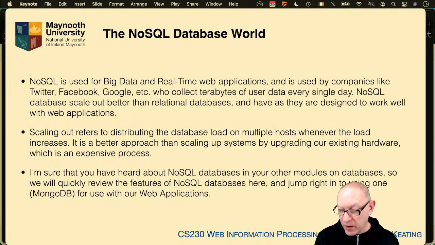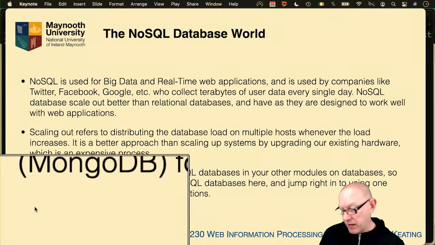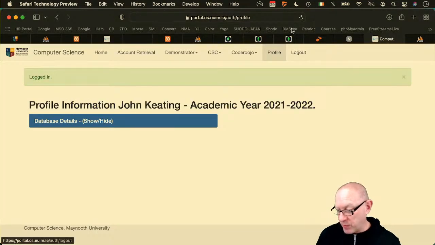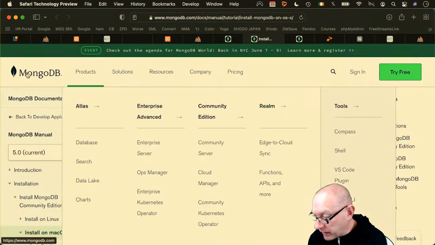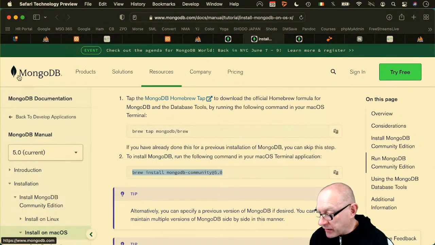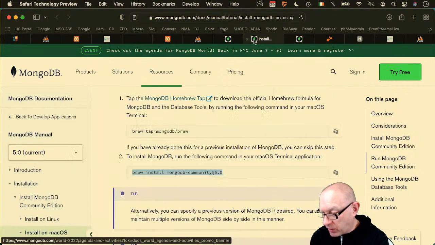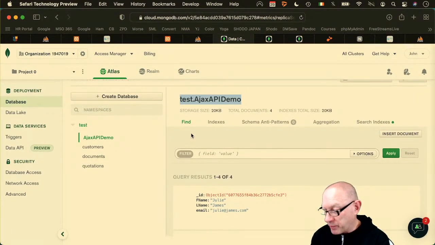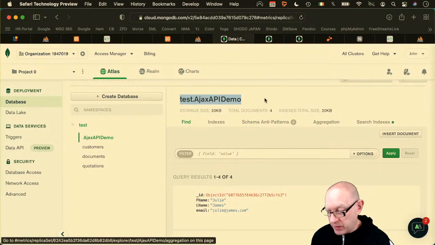So I'm sure you've heard about NoSQL already, of course, in your modules on databases. So we're going to review the features of NoSQL here and jump right into using one, MongoDB, which I use for my web applications. And I can show you quickly my MongoDB. I use the online cloud version of MongoDB for my data. So this is a hosted service that's free.